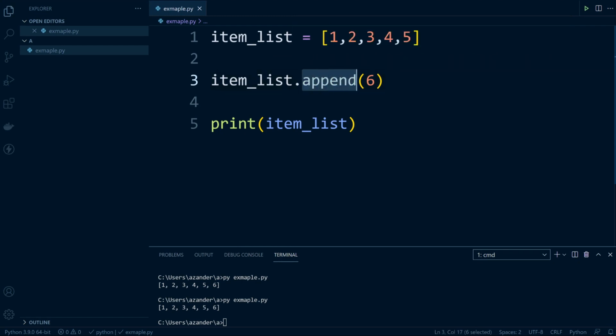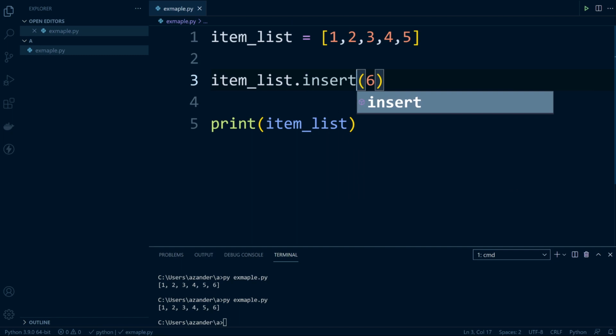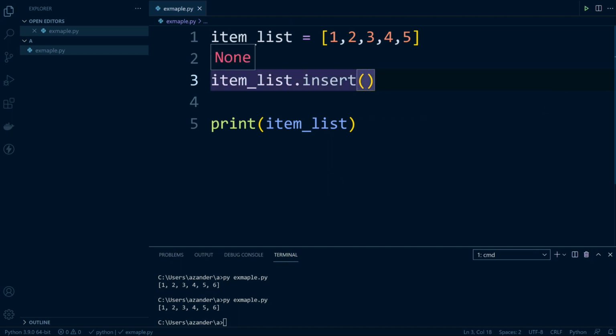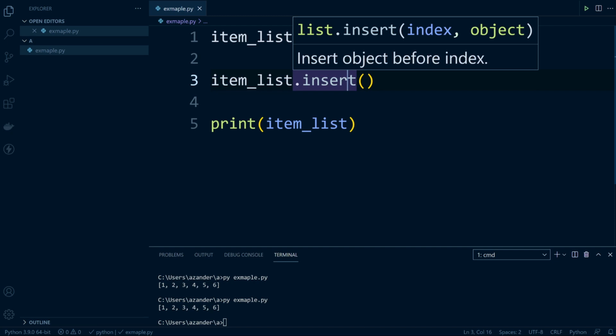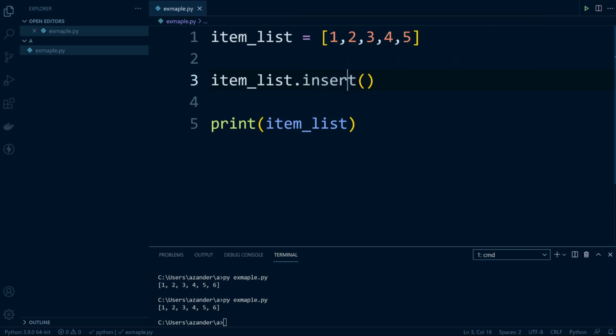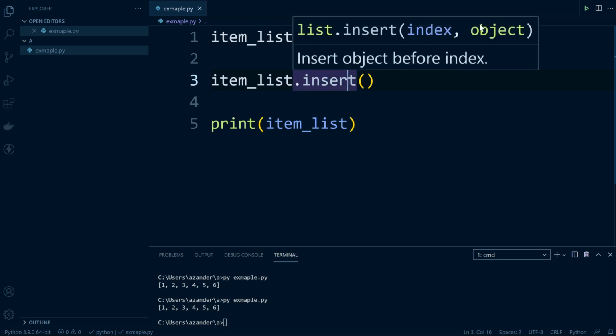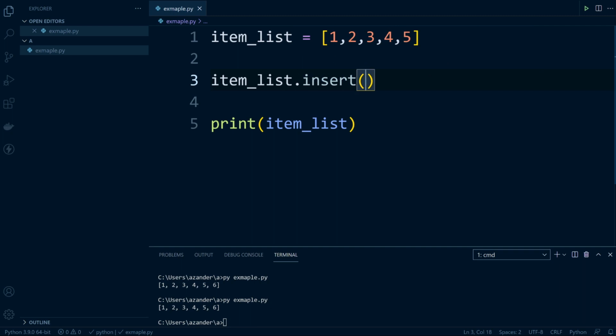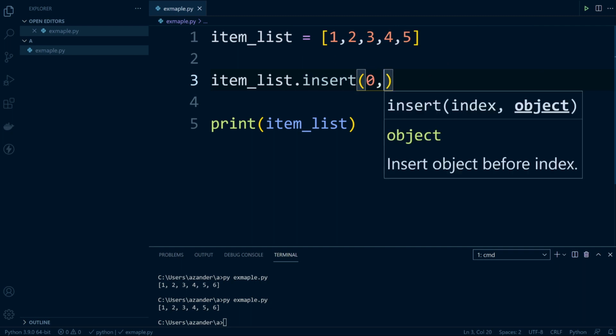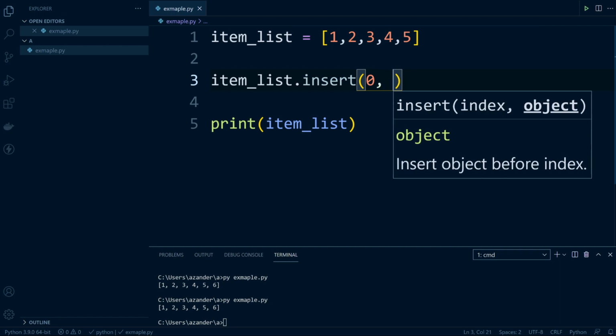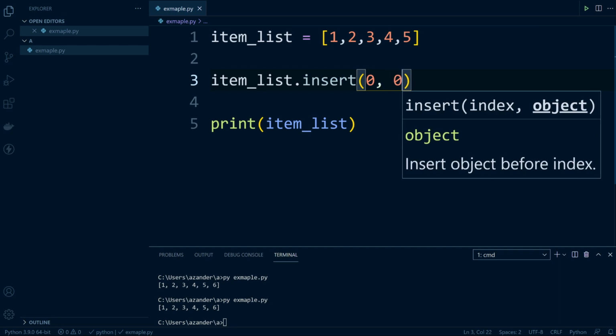And here we also now have insert, which is suggesting that we can insert somewhere into our list. So there are 2 parameters here. First of all, you can see we've got the index, and then the object. So we need to define where we want to add a new object, so at the start, position 0, and then what we want to add. I'm going to add the value 0. So it's going to say 0, 1, 2, 3, 4, 5.